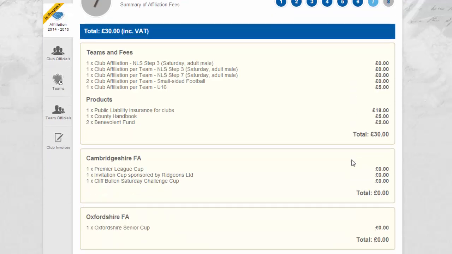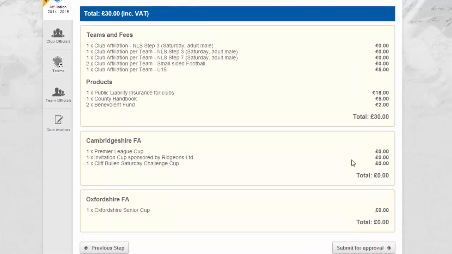The system will now calculate and confirm the affiliation content and present this with both a teams and products subtotal. Beneath this, the system will list any County Cup entries for your County FA and, additionally, any County Cup entries parented by any other County FA.